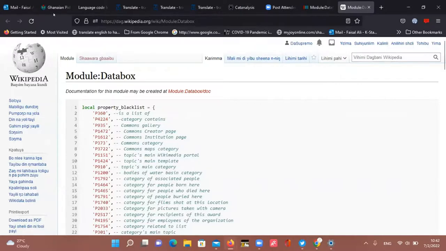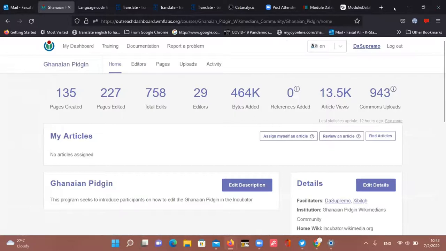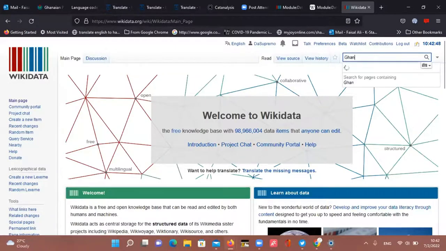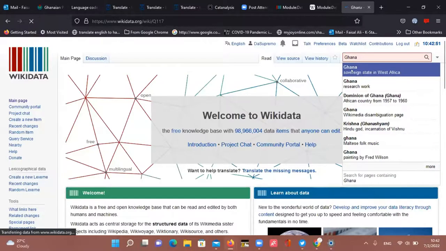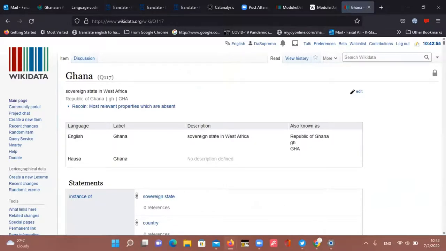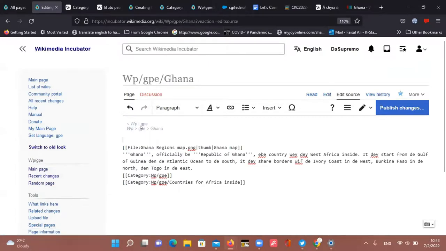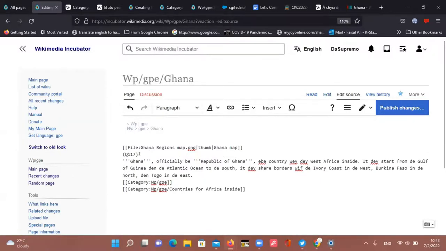Okay. So right now you open Wikidata. Just open Wikidata somewhere on a new tab, perhaps. Then you type Wikidata. Exactly. Then you can copy the QID, just at the top. When you are pasting, you paste and delete the brackets. Okay. I should come back to the incubator, right? Yes, you go back to the incubator.